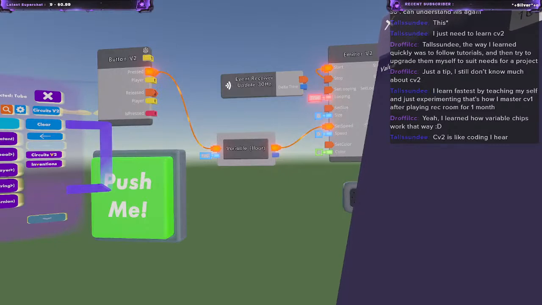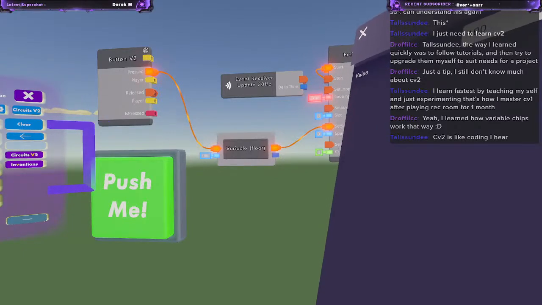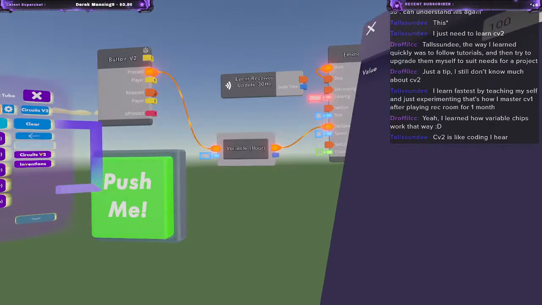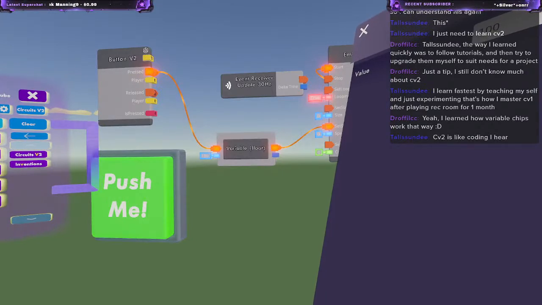I learned fast by teaching myself and just experimenting. That's how I mastered CV1 after playing Rec Room for 1 month. Yeah, I learned by variable chips work that way. Dude, at the very first, the variable chip was the last thing that I learned. And it's not very complicated. It's just the last thing I had to wrap my head around.